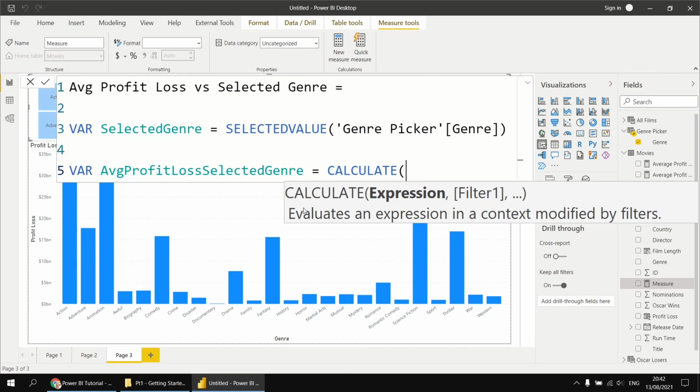So we've seen this once before already. We can create an expression and then apply a filter to that expression. So I've got a few choices here. I could write my average X function to find the average of the box office minus budget, or I could refer to my existing average profit measure.